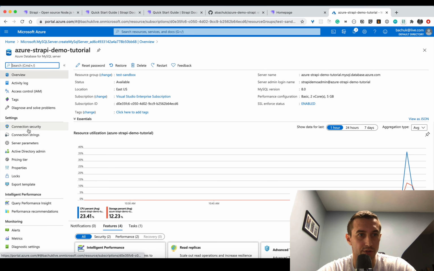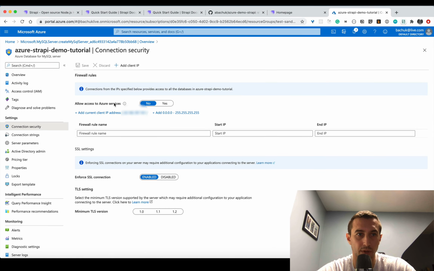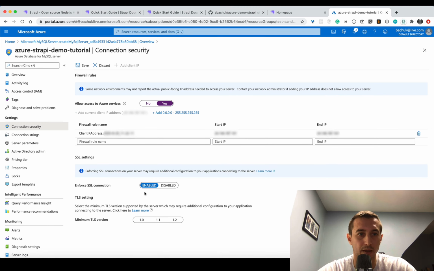Let's go to our connection security to make sure that we can actually connect to it. So allow access to Azure services. We want to allow because we want to access this database from our Docker container. And later we want to connect to the database through a local workbench. So let's add our current IP address here. We don't want to enforce SSL connection here, because to run it locally or to connect to the database from the workbench, we'll have to set up local certificates. So I want to disable this for now, but if it's a production database, you definitely want to have SSL connection enforced. Let's save our settings.